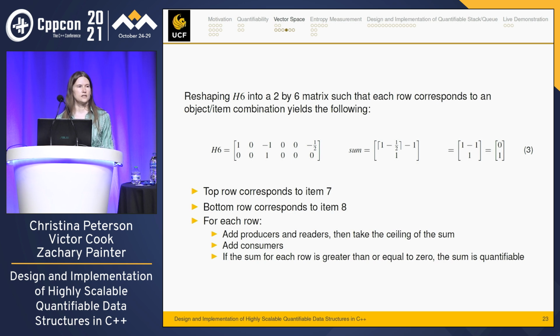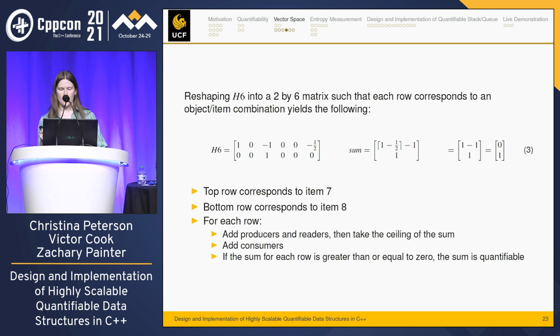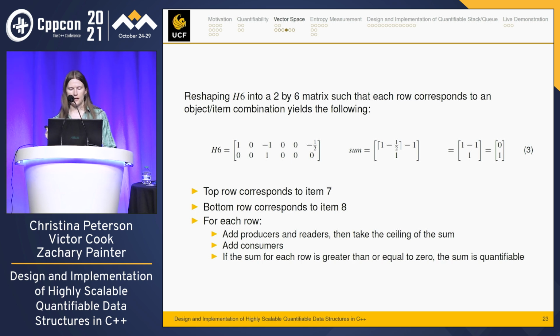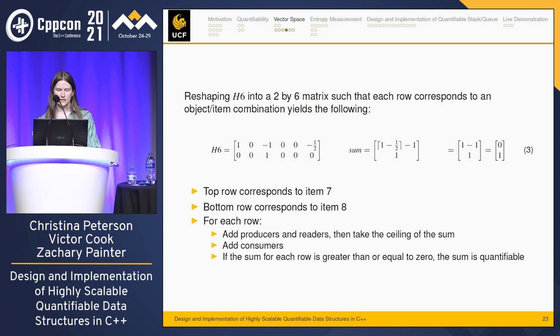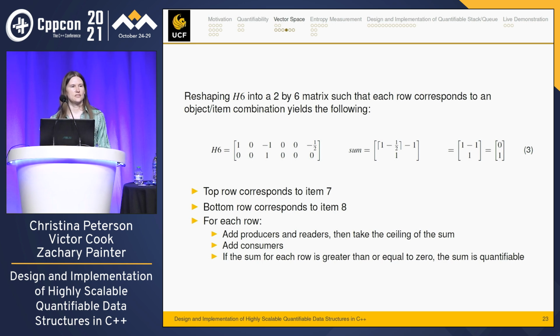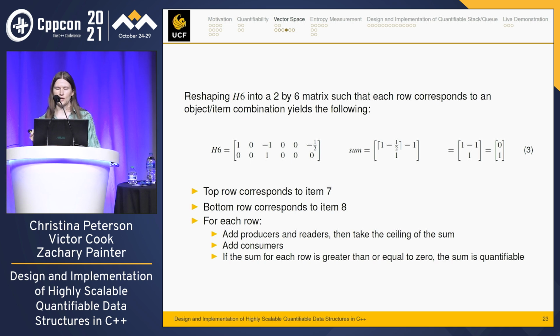So the first thing we're going to do is add the producers and the readers. And so when we do this, we get 1/2. So we're greater than or equal to 0, so we're still correct. But what we have to do now is take the ceiling. And what's going to happen is it will be 1 if the item exists, and 0 or less than 1 if the item does not exist. And then we subtract 1 for that consume operation, and we get 0. So that means that 7 does not exist in the final state.